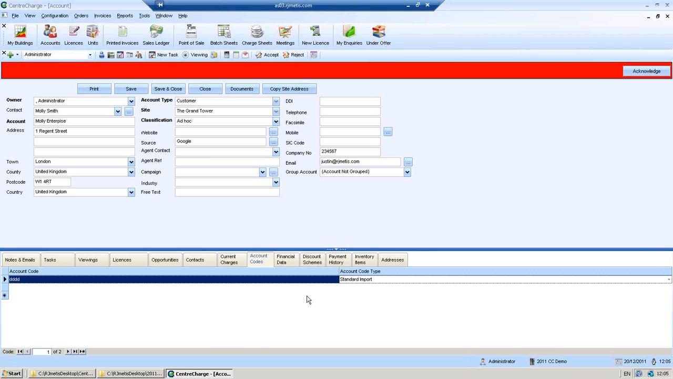If you do not have an account code or have the incorrect account code type, then the system will be unable to allocate those charges against that account. Does anybody have any questions on that so far? No? Okay, good.